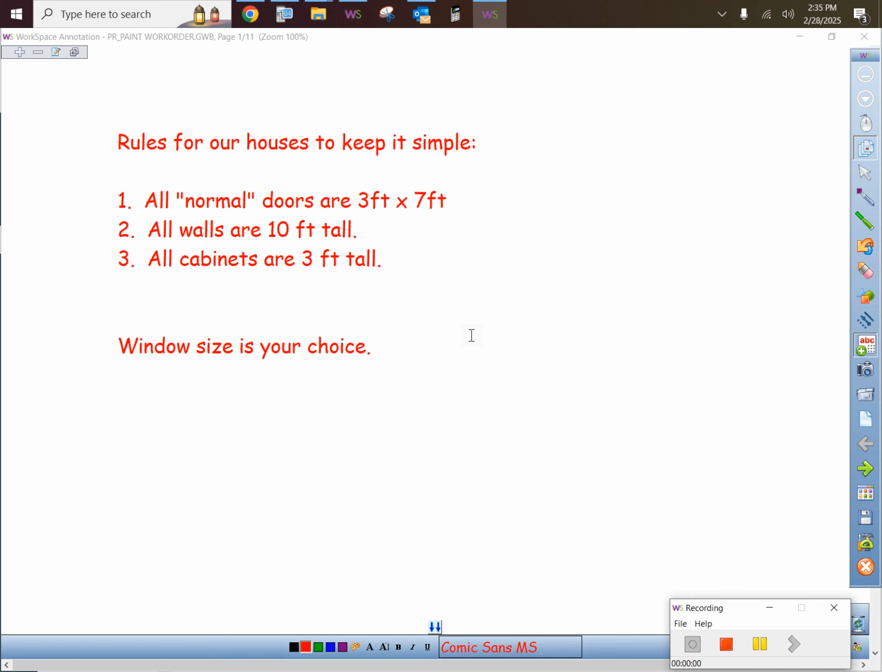All right, today we're going to make our paint work order for our house that we're building. Here are some basic rules that will be posted on Canvas. We're going to keep all of our normal doors the same size to keep things simple for me to grade, or Miss Voorhees to grade: 3 feet by 7 feet. What I mean by normal doors is your bedroom doors, all that. The closet doors can be different sizes, that's up to you, but your normal doors like bedroom door, front door, bathroom door, any of those.